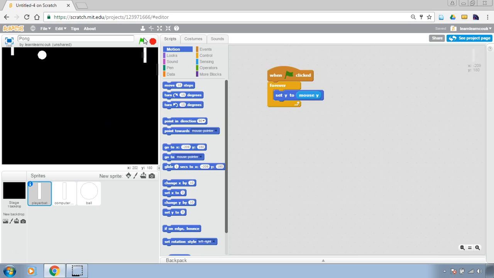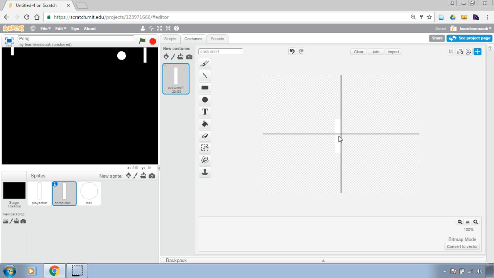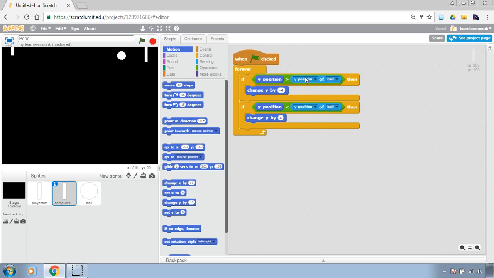Let's try that now. There we go. There we go. So just make sure that you've done that. Let's do that on this one as well. Let's click on the computer bat and make sure again it's not quite dead center. So let's centralize it. There, that's about dead center. That should be fine.